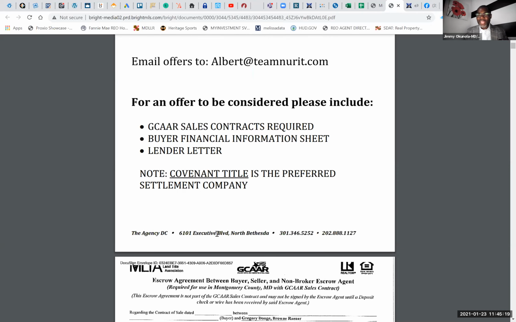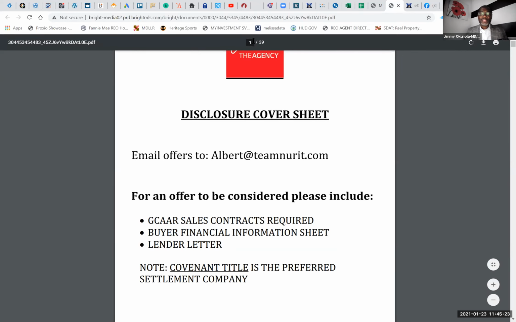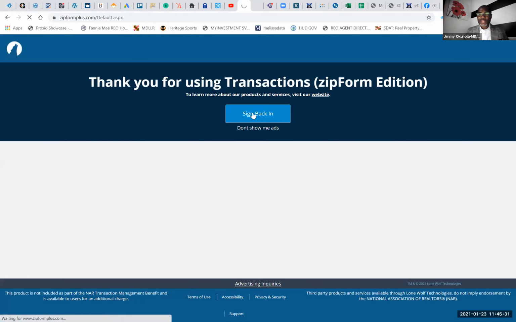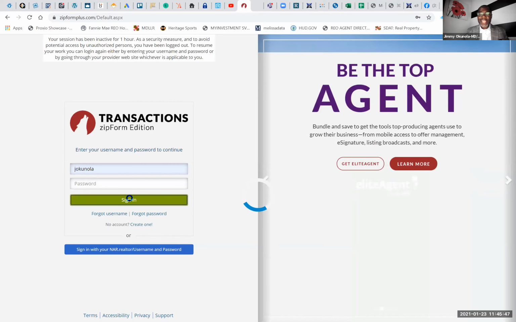So where do you get the buyer financial information sheet, you ask me, right? From GCAAR. Do you know where to find that? Not necessarily. You will find it in your zip forms though. Can you see my zip form screen or no? Yes, it's blue, yeah. Okay. So I'm logging into zip forms now. Because that agent says that he wants a financial information sheet, you want to make sure you include it on there.